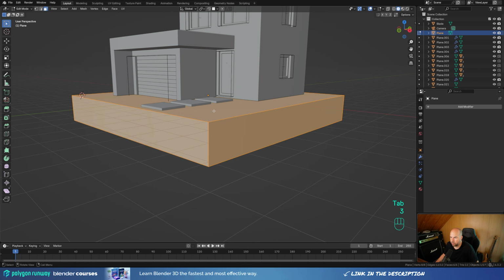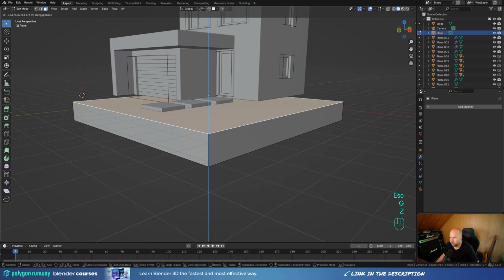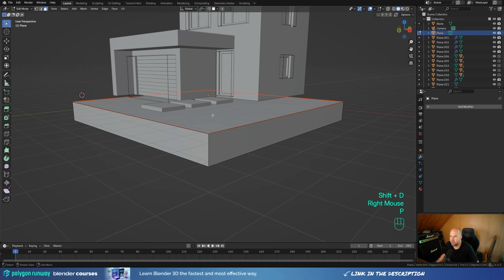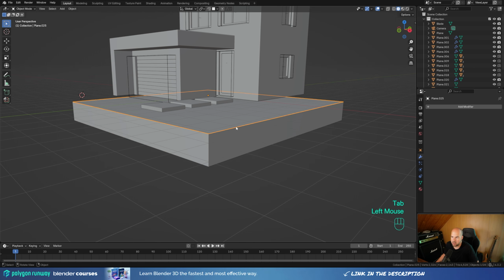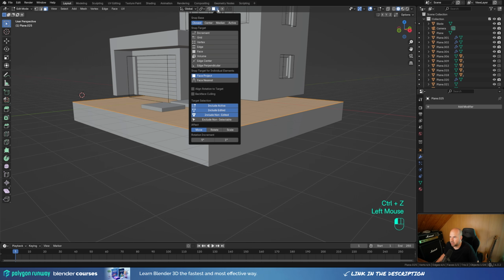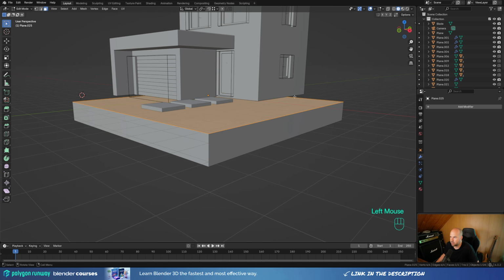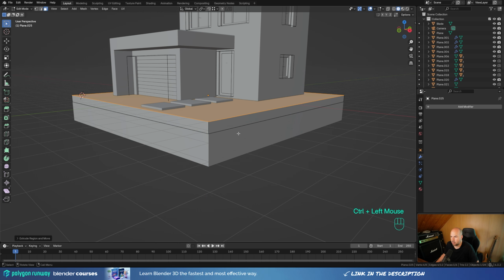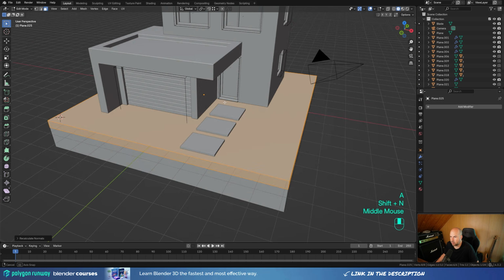So tab into the edit mode, and we can basically just select the top face, press G then Z, move it down, and now press Shift D and again P enter to separate. Tab out, select the new object, tab in, and before we extrude it, let's switch this back to vertex, press E and hold Ctrl to snap it right here. Now press A and Shift N to recalculate.